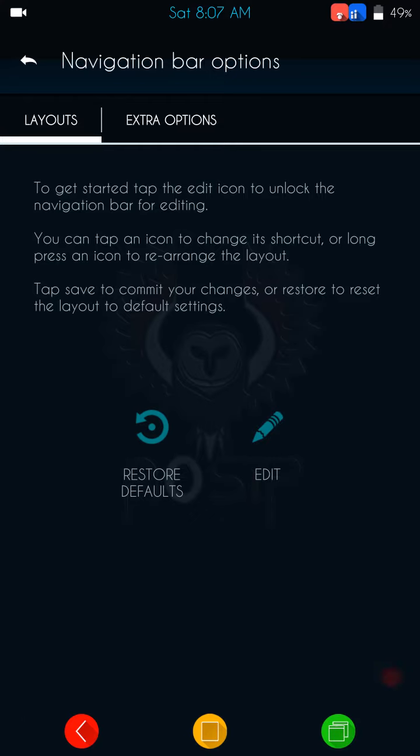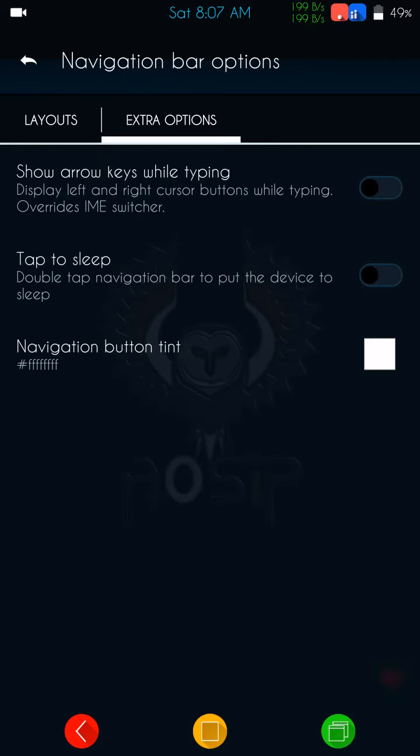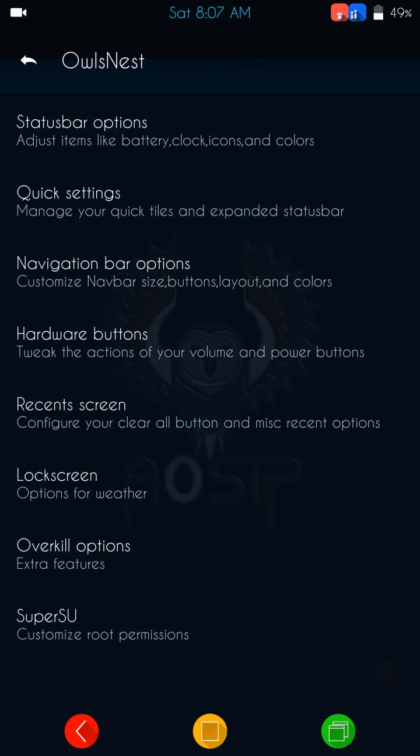And these are your extra options. You can actually color them if you want. You can show arrow keys while typing, all that stuff too. I don't have mine colored because I'm running a theme. The theme that I'm running is deep darkness, but it's a Frankenstein theme. I've got several different themes together to make the one I want.